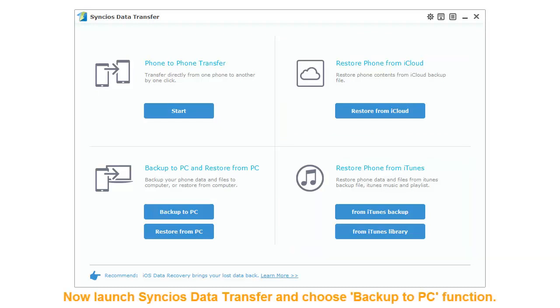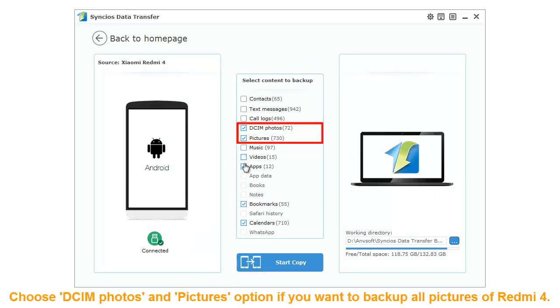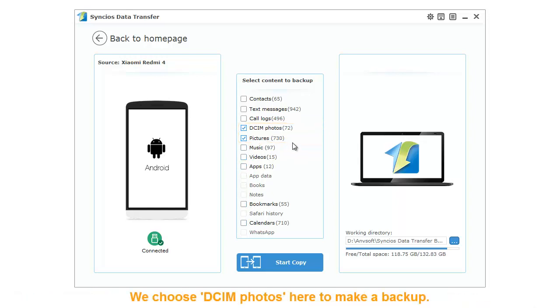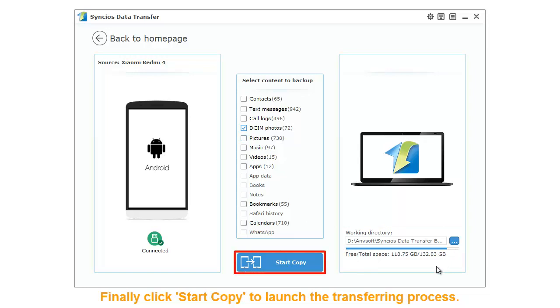Now launch Syncios Data Transfer and choose Backup to PC function. Then connect your Redmi 4 to computer. Choose DCIM Photos and Pictures option if you want to backup all pictures of a Redmi 4. We choose DCIM Photos here to make a backup. You can also choose a saving path in advance. Finally, click Start Copy to launch the transferring process.